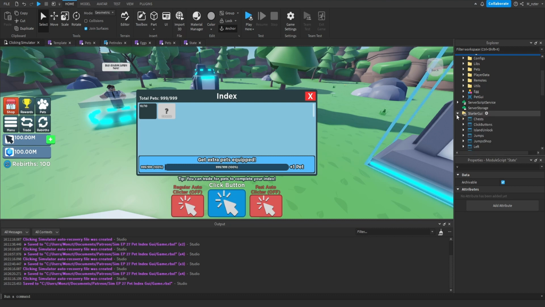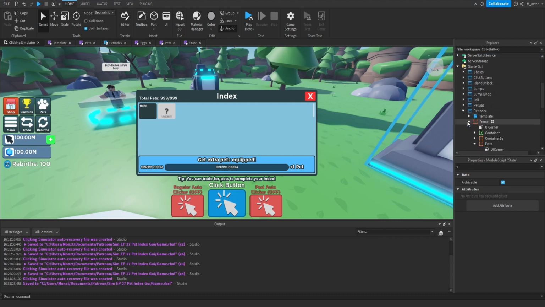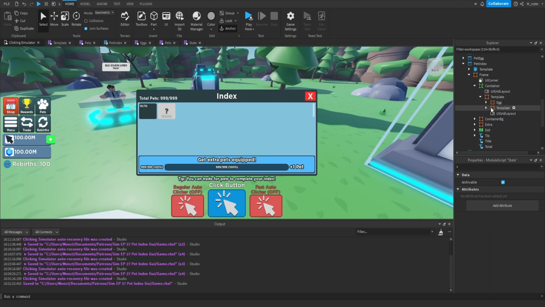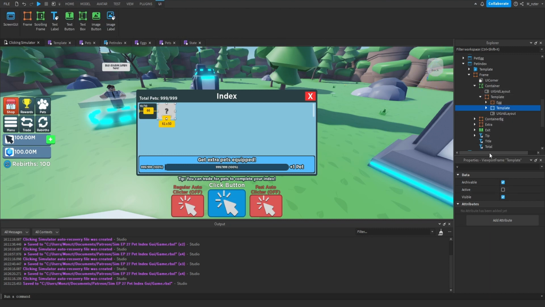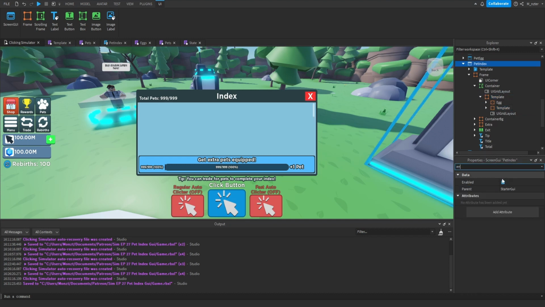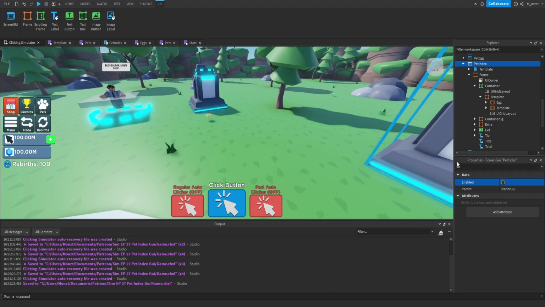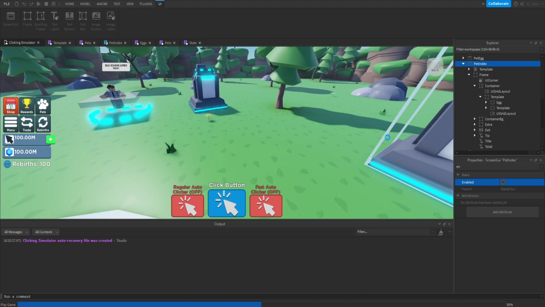And now that we've done all of that, let's actually go into the starter GUI and inside of the pet index, and let's do some of the finishing touches. So inside of the container, we have this template right here, and inside of that template, we also have another template. We want to set the visibility of this to false, and then we also want to set the visibility of this template to false as well. Now that we've done that, we also want to set the enabled property of the screen GUI to false as well, and now that's all good to go. Once we've done that, we can actually go into our game and start testing this out.